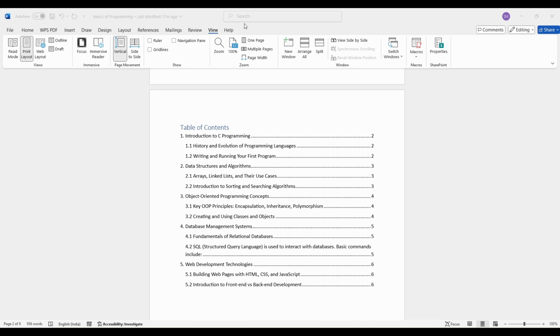The next interesting option is if multiple Word documents are open on my desktop, and I want to switch between the Word documents because I want to go back to another document, there's a switch window option over here, and once I select the drop down, it will display all the Word documents that are currently open on my desktop, and I can switch to them. For example, right now I'm on the document called Basics of Programming.